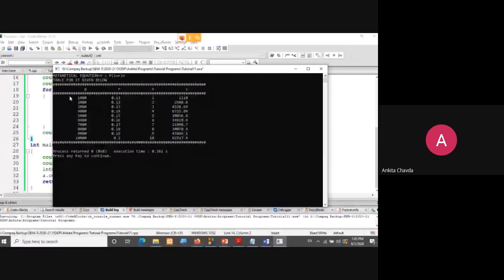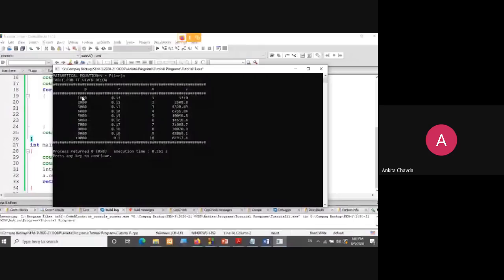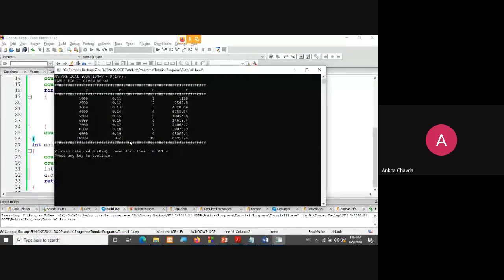Yes, ma'am. P would be 1000, rate of interest would be 0.11, year 1, so your V would be 1110. If you put 1000 at this interest rate for 1 year, then your amount will be this. This is what we mean to say. Done? Second time 2000, 0.12 for 2 years, the amount will be this. This way you have to show till 10,000, with 0.20 as the interest rate for 10 years. It will be this.